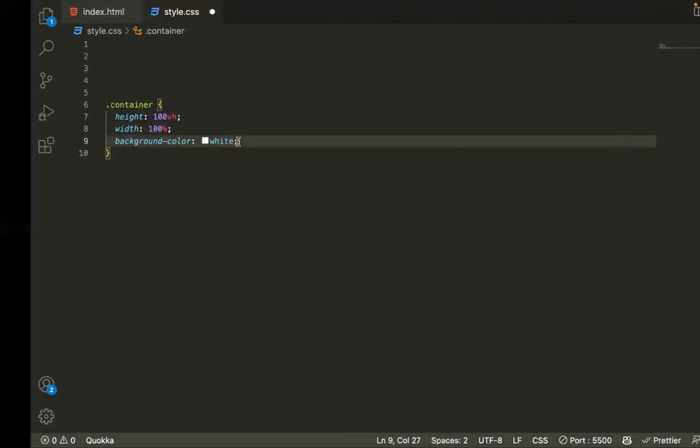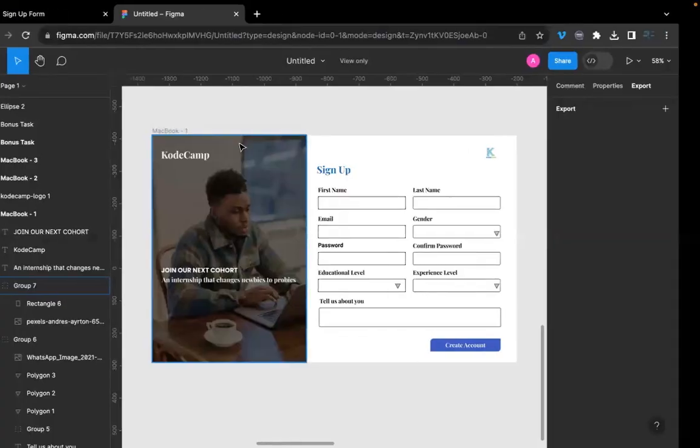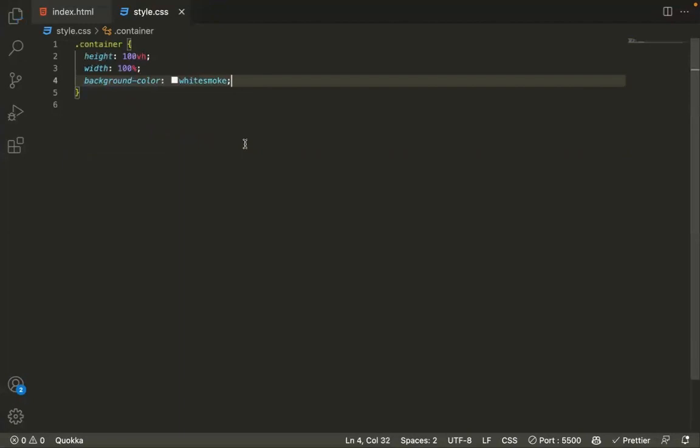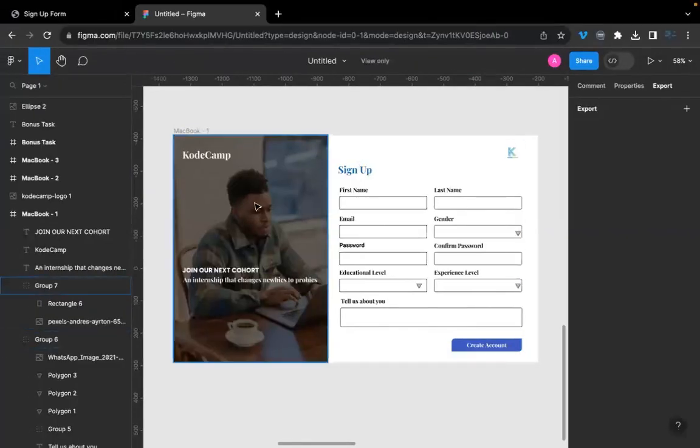Okay. So that's the first white smoke. White smoke. Okay, no problem. Now let's save it. Okay, so the parent now is already taking the height of the screen and the width of the screen, and also is taking background color white.